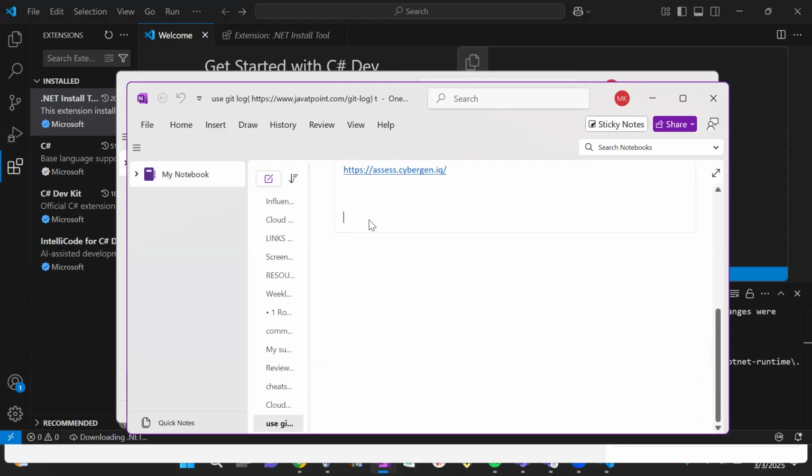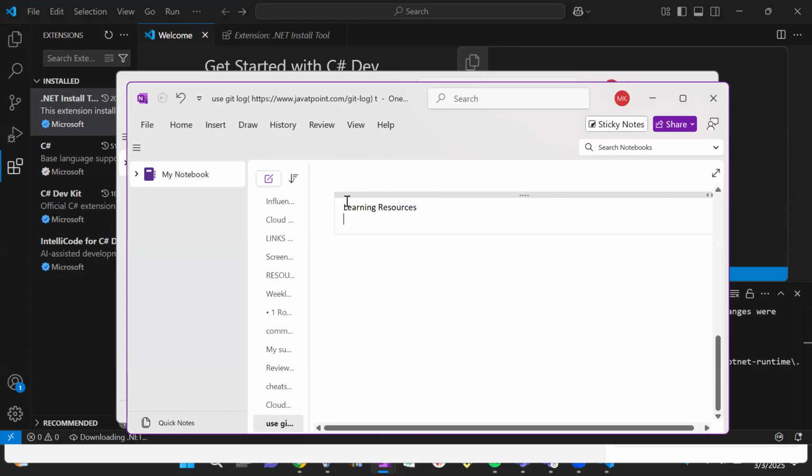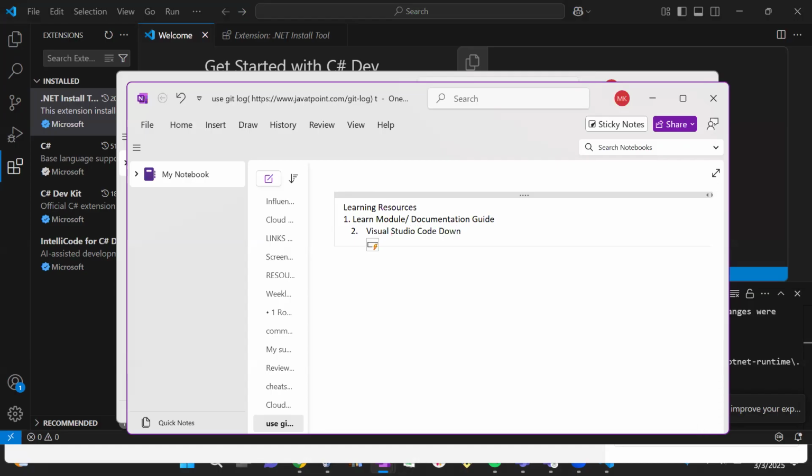Learning resources. Learn module documentation guidance. Documentation guide. And then Visual Studio Code download link.